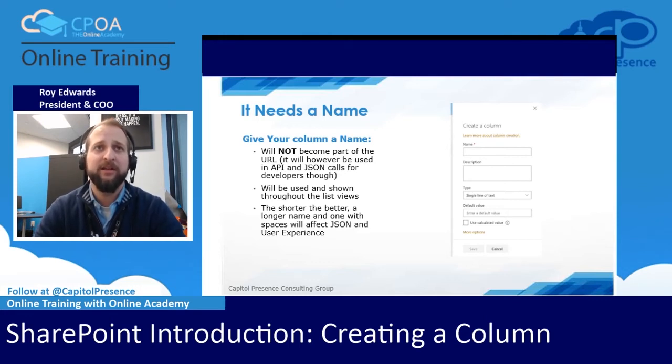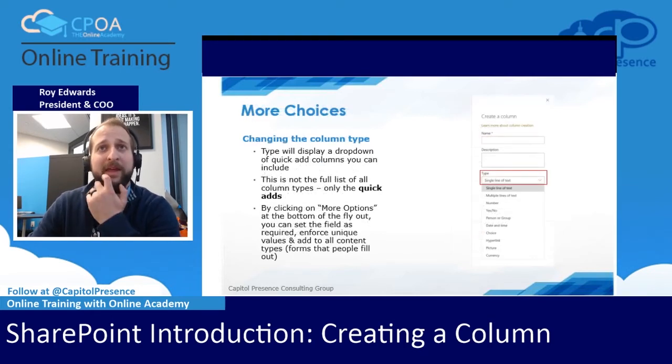It's best to think of this like an Excel. This is the top banner area, the title area. So you'll fill this out, and then, like I said, you can change the type.